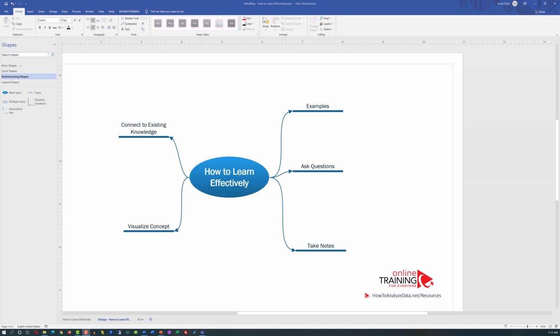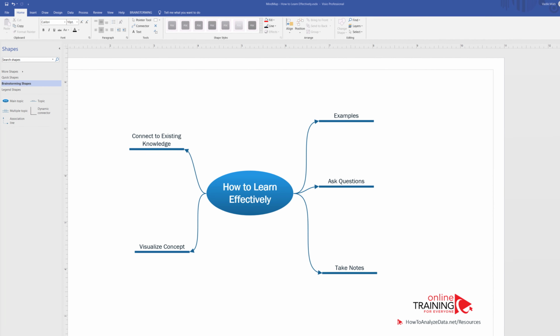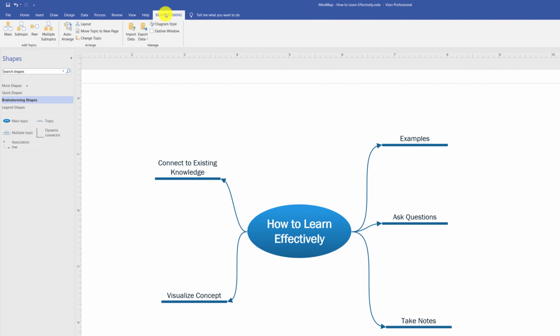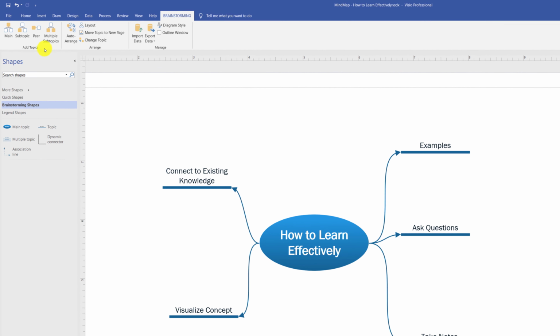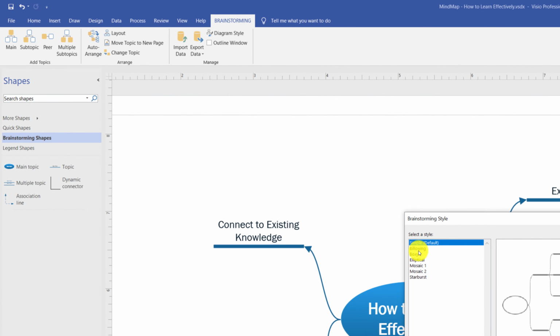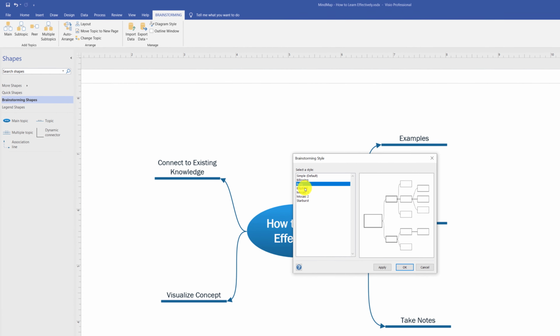There are a couple of cool options available to change the design of the diagram without changing the functionality. Because we're using the Brainstorming Template, Microsoft Visio added a Brainstorming tab, and there are multiple options in this tab. In addition to adding topics or rearranging items on the screen automatically, you have an option of changing the diagram style. When you click on the Diagram Style button, you can switch between different styles that are available.